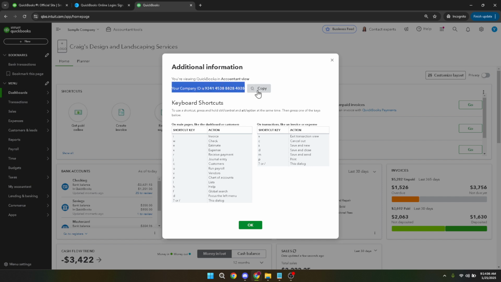And there you have it. You've just learned how to find your company ID in QuickBooks Online. This is a straightforward process that can save you time and potential confusion the next time you're asked to provide your company ID. Remember, whenever you're operating within software like this, navigation can seem a bit daunting at first. But just like that, with a few clicks, you've uncovered a key piece of information about your QuickBooks account.